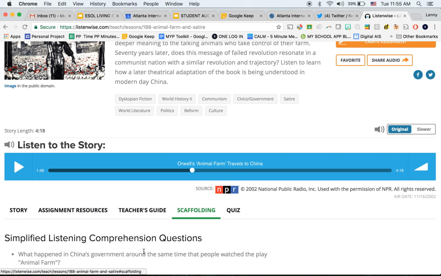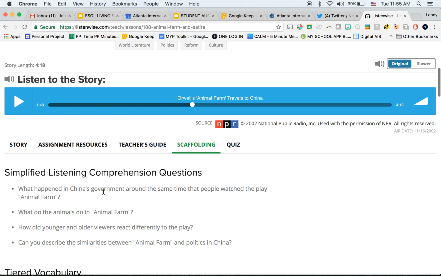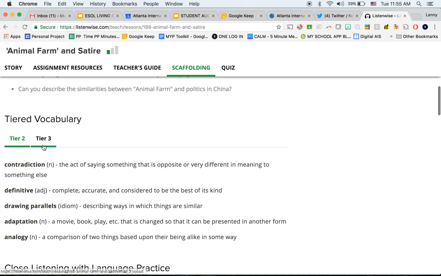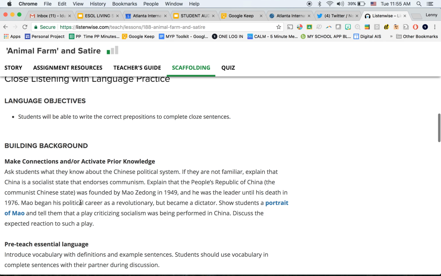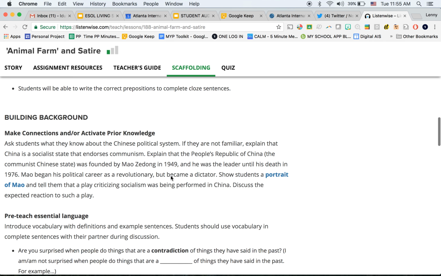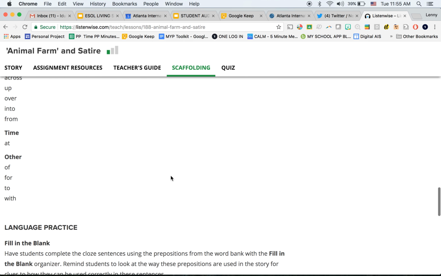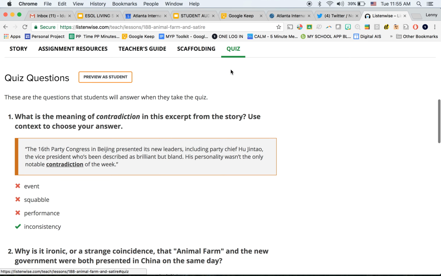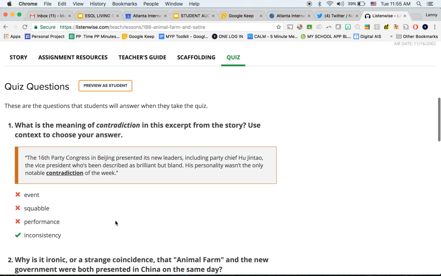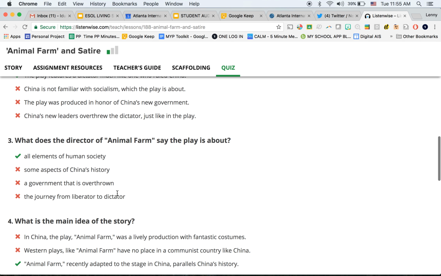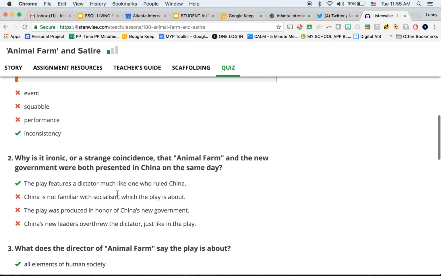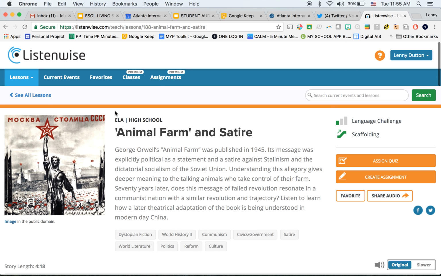It has this built-in scaffolding, so it has simplified listening comprehension questions, and again it has that tiered vocabulary. And it has some more stuff to help you along the way. So you can see it has loads and loads of information, and then it has the quiz. So you can assign the quiz. I actually like to kind of do this in class as a discussion, so I take these and build it in. However, it tells you all the answers.